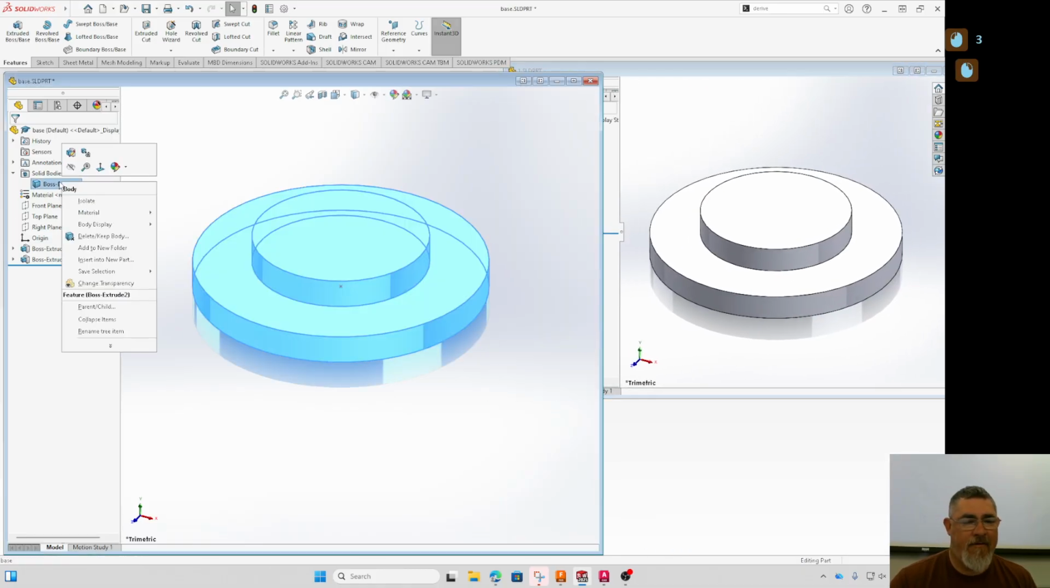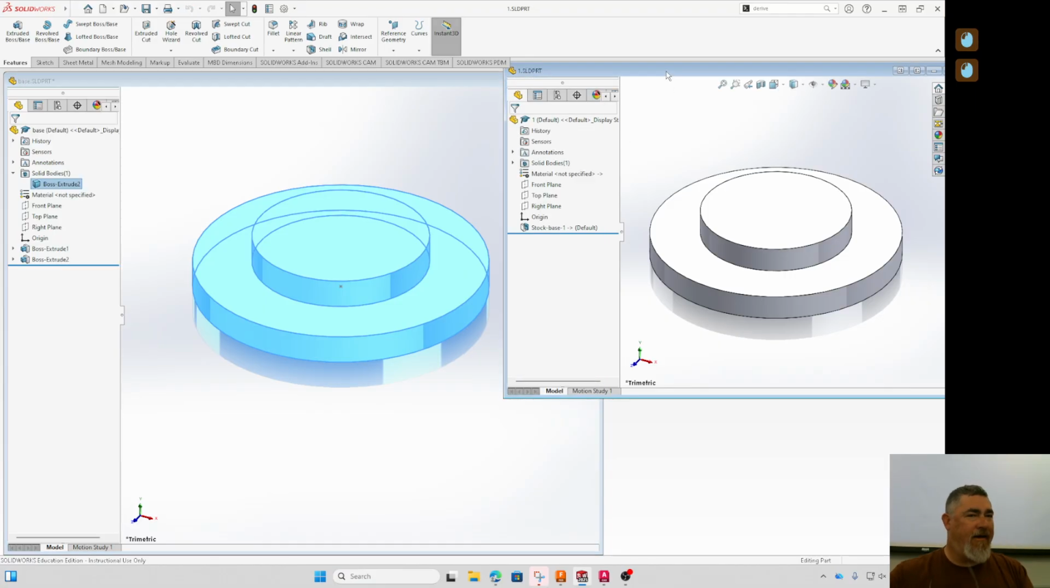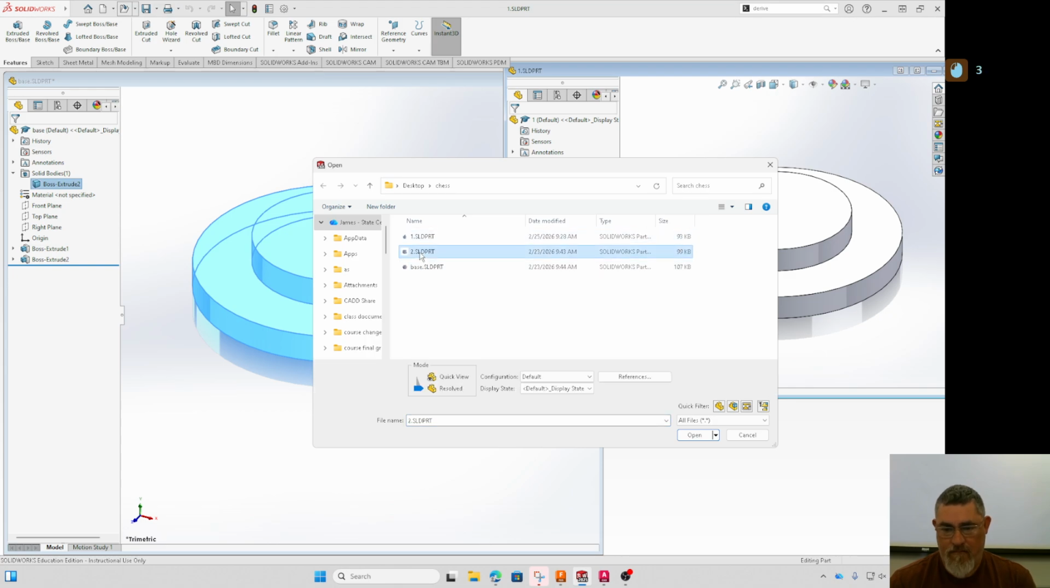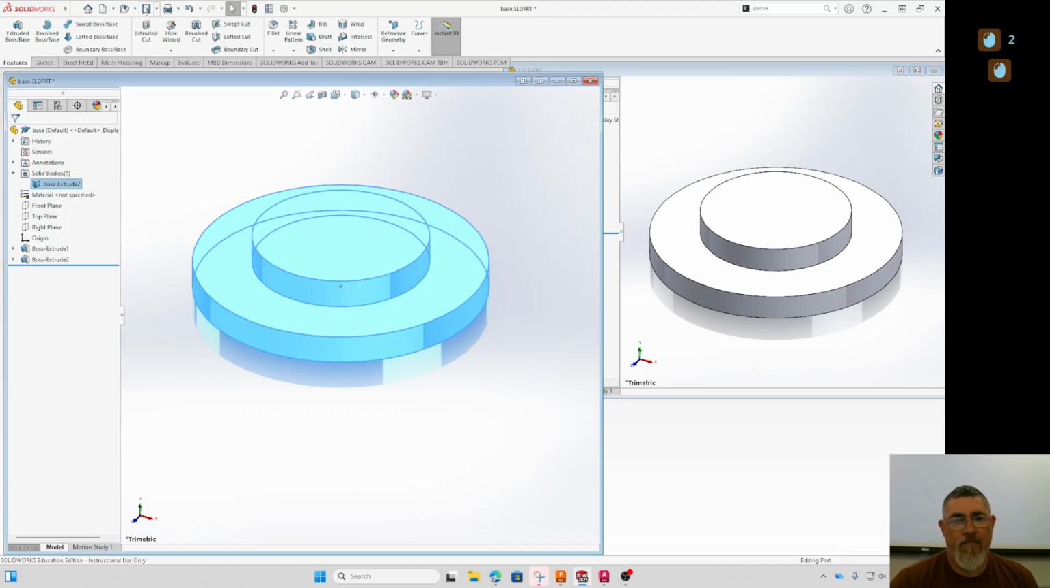I'm going to do the same thing again. Or I could just copy this part one, because now that's already a derived part. I could just go to open, copy this one, and rename it. But after I've already made one of them derived. So now I can open that part 2.